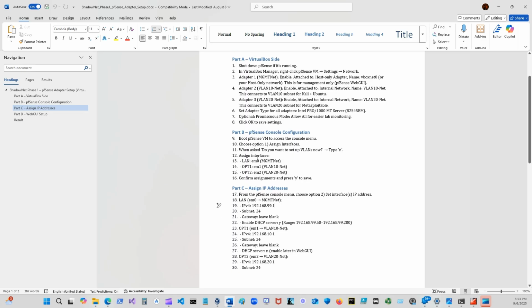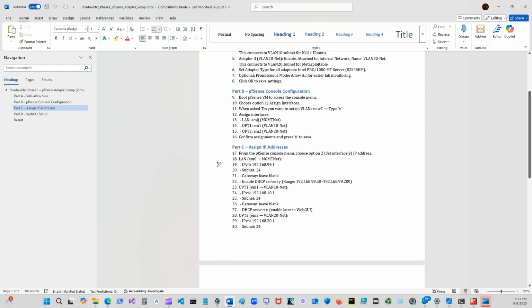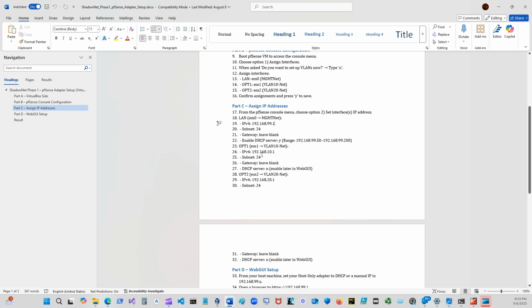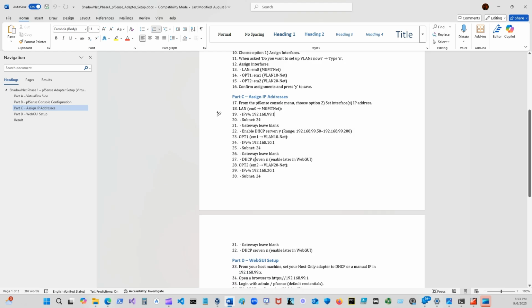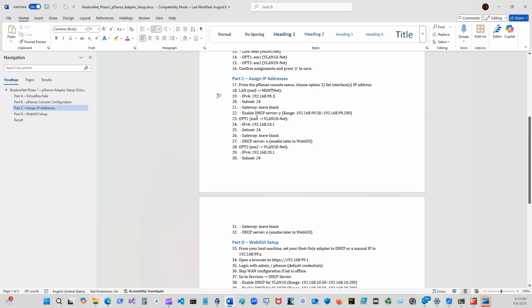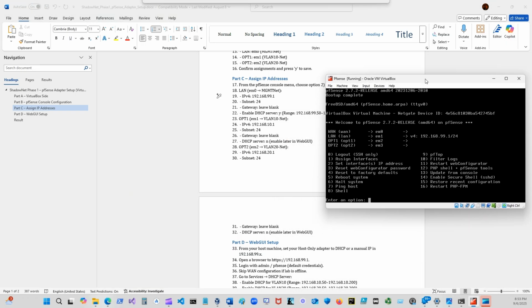So we already did this. Now we're going to assign the IP addresses. I already assigned this one. That says em0, but it's em1, because we moved them up. But em2 is going to be option 1, and we want to call that VLAN10. I think that is VLAN10, yeah. They want to put it at this IP, which is fine. So let's go ahead and do that.